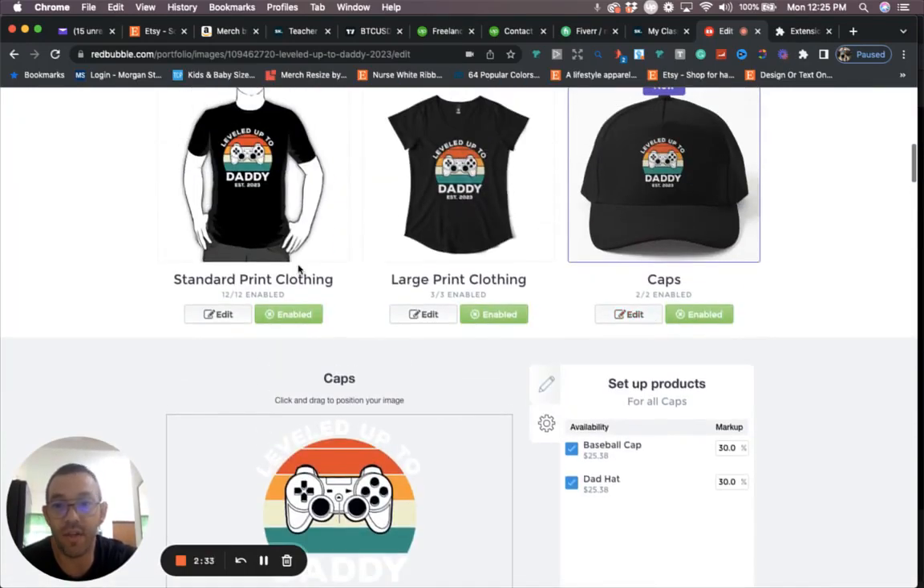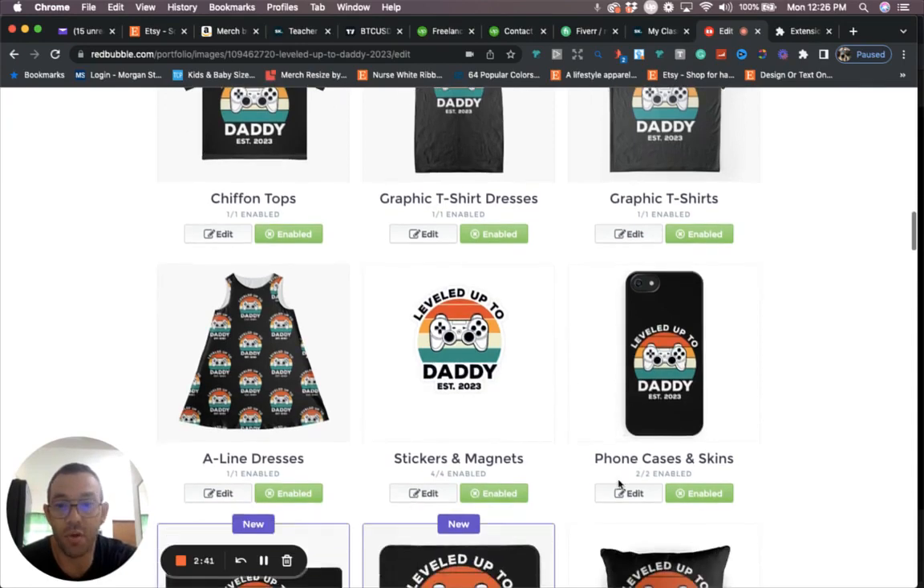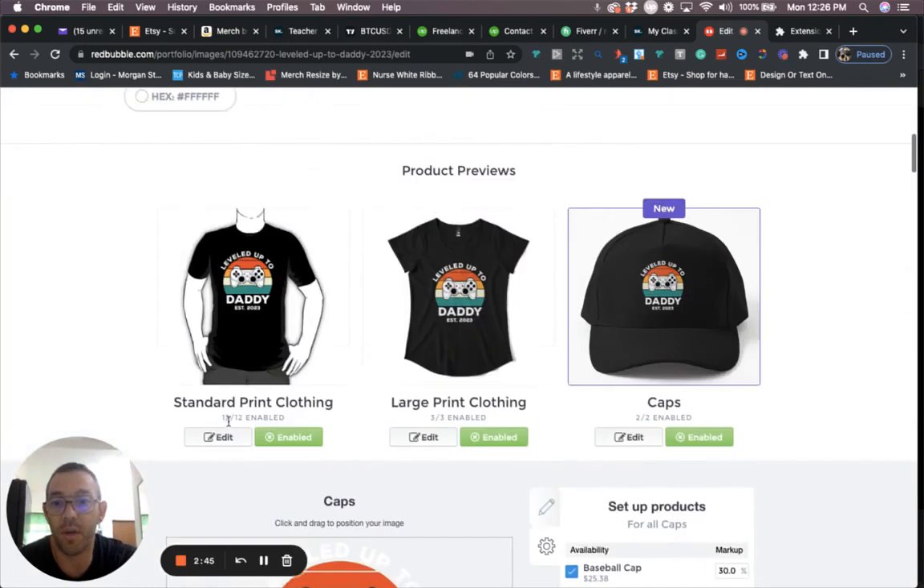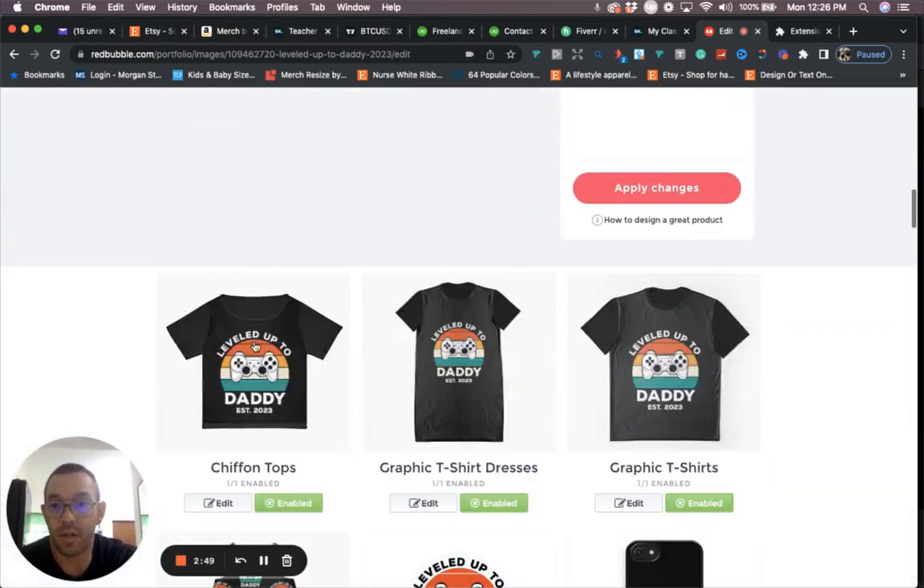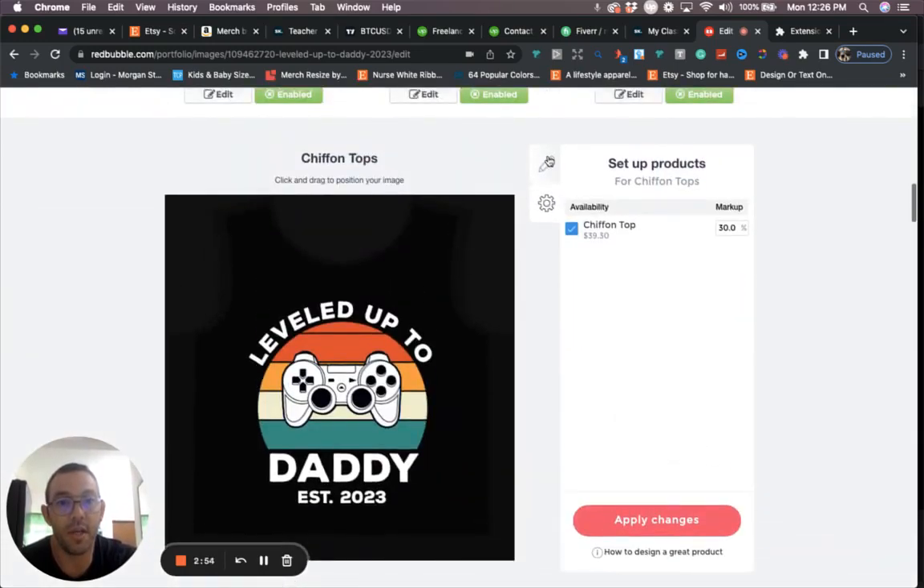You just want to make sure that everything's enabled, where it says 12 out of 12, 3 out of 3, 2 out of 2. Every product that you have, you want to make sure that every one is enabled. You don't want it to say like 1 out of 4, 1 out of 2, example like that. You want to make sure that it's 100%, 12 out of 12. And then let's just take a look at the couple other ones. So pretty much the same thing here, nothing new.